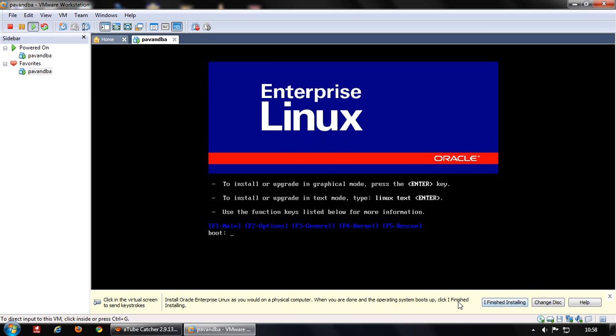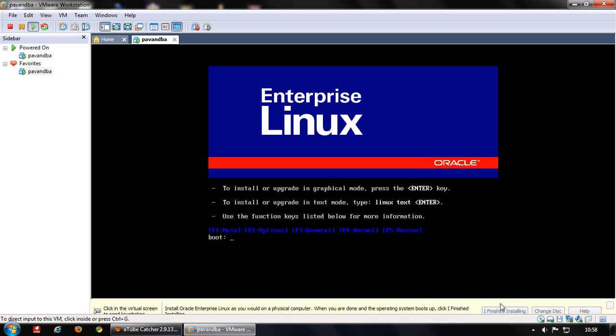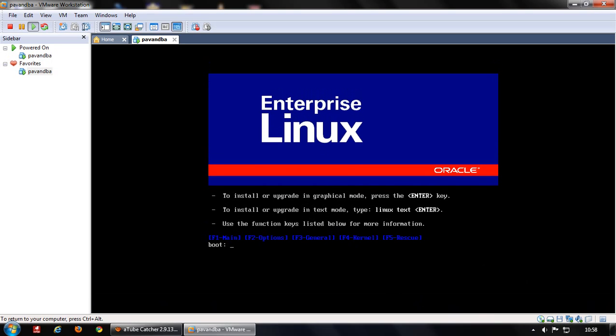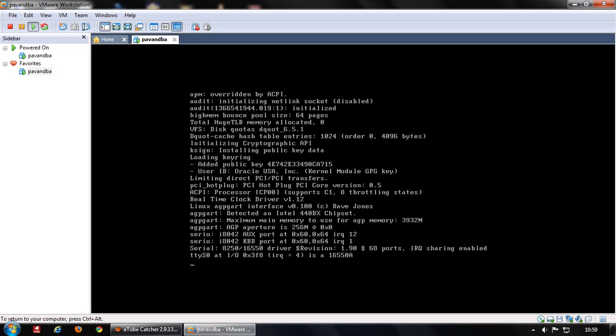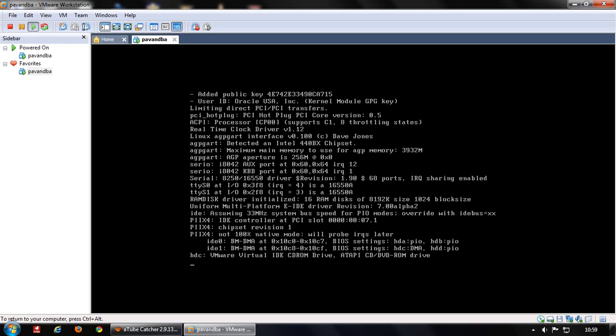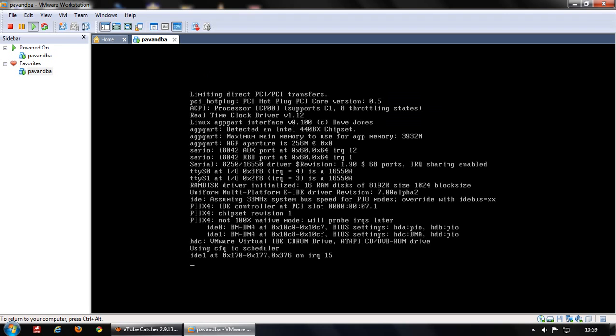operating system. And if you get a pop-up like below, you can just click on I finished installing, there is no problem. Once you click with the mouse on this black screen and hit enter, you can start your Linux installation. Basically Linux installation is of two types, graphical mode and text mode. When you press enter, it will be in graphical mode, and text mode usually will be used by the Linux admins, and that's a very rare case that we would be going for.